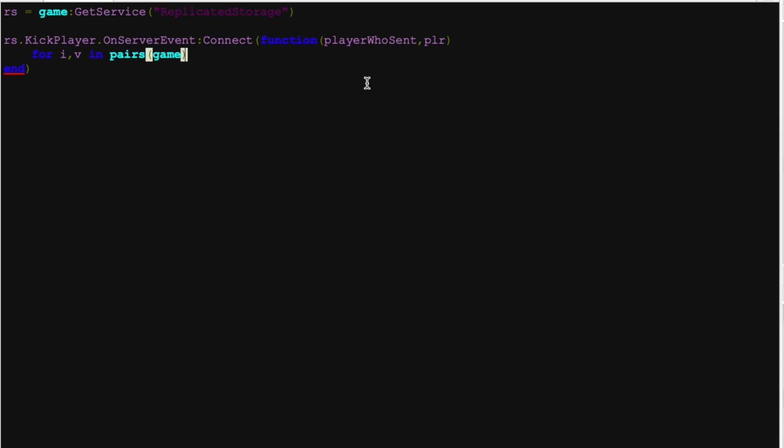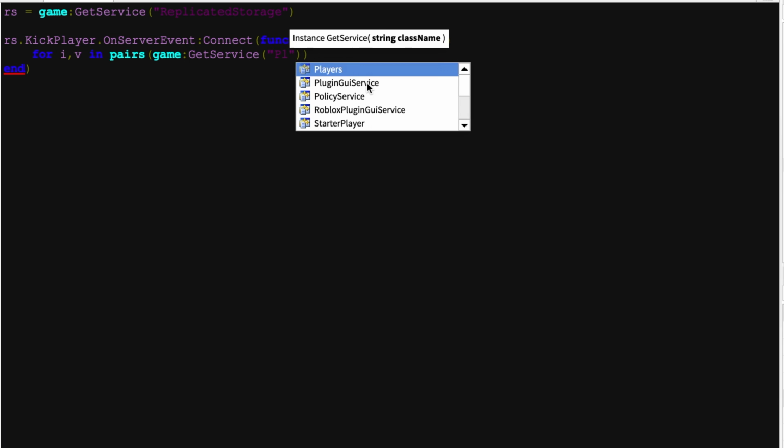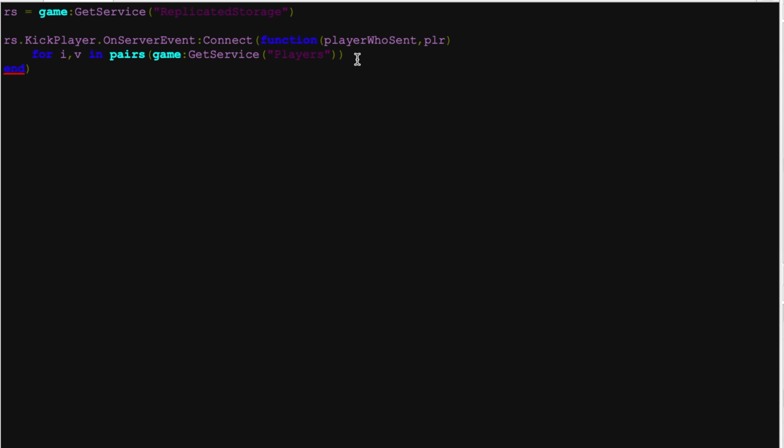So for i, v in pairs(game:GetService("Players"):GetPlayers()), and this is how we're going to search the players with the i, v in pairs trick. And after we search that, we're going to use this to verify if the player is in the game. And at the end of Players, you can write GetPlayers. This gathers all the players that are found inside the game. And v is what we're searching for.